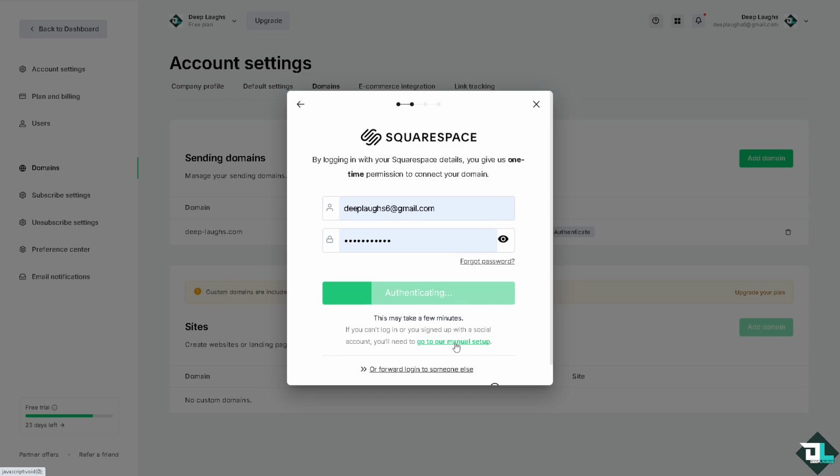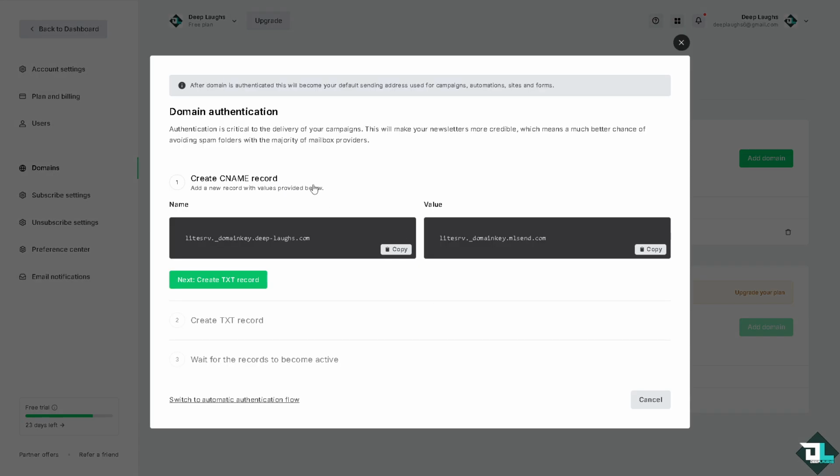This is the suggested option if you know how to work around the DNS settings. The automatic option is only applicable if you don't know or if you're not comfortable setting up the DNS settings. Just click the go to the manual setup instead. We're going to do that because here we just have to click the domain authentication option. This is going to be the full instructions. We just have to create a CNAME record in the DNS settings on your hosting provider.